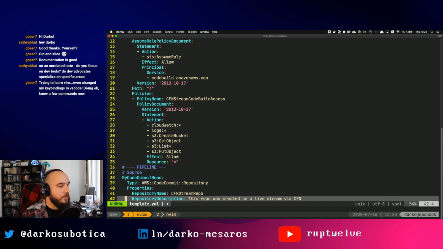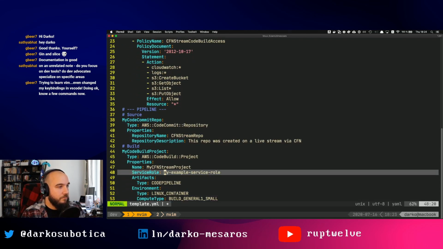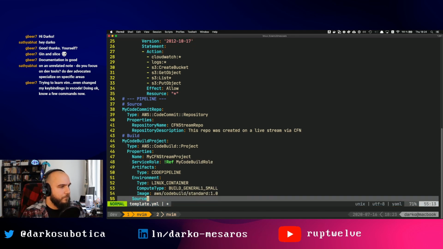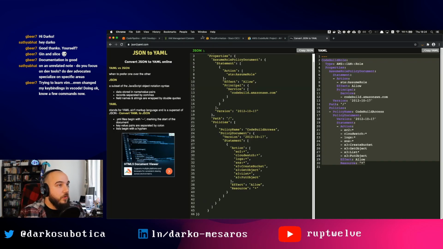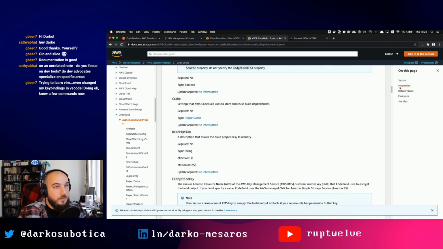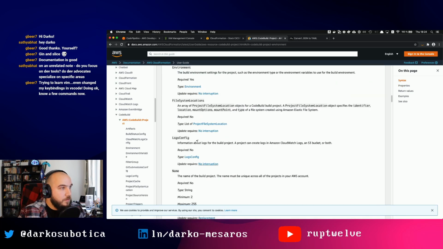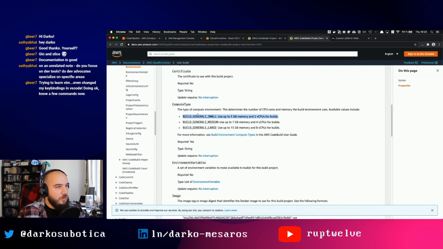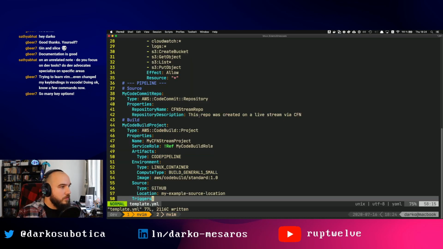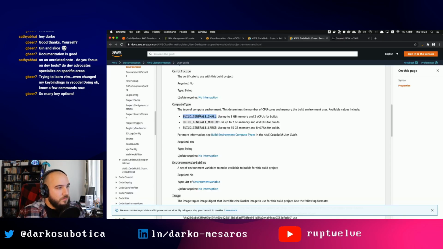So CodeBuild role, and I'm going to use that role in my CodeBuild. So instead of pasting an ARN here, I'm just going to do Ref and then my CodeBuild role. That should be fine. Okay, now for environments, what kind of environment are we going to take for CodeBuild? So CodeBuild project, and let's look at the properties. Environment should be something. Environment type, compute general small. Is this a good one? So many options. Yeah. Compute general small should be okay.